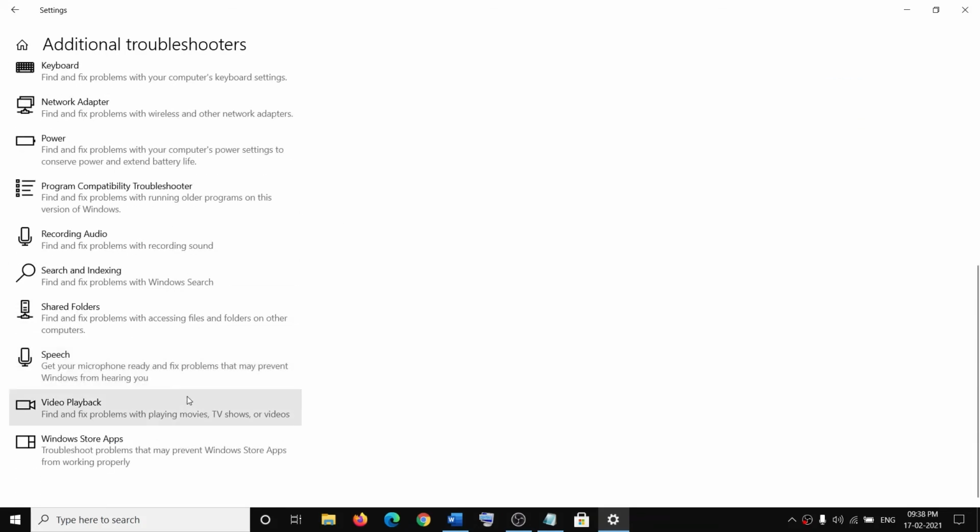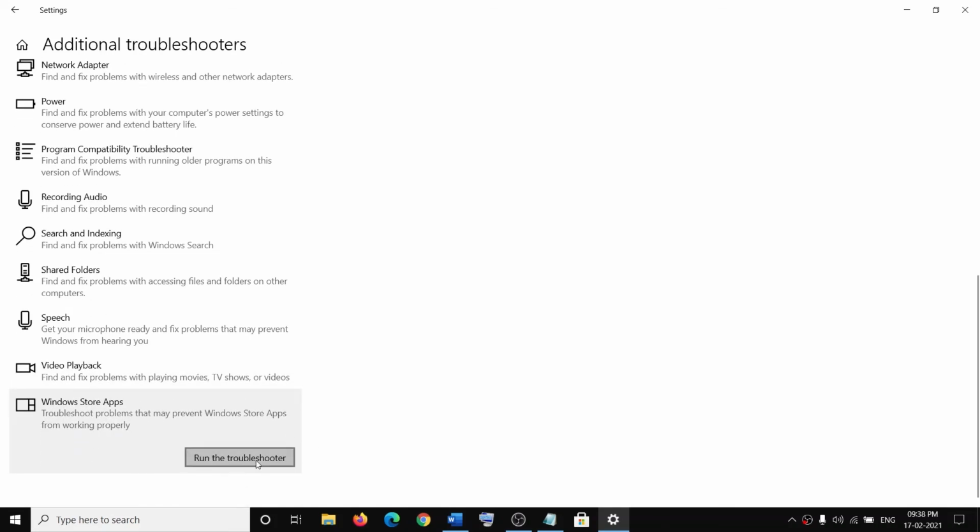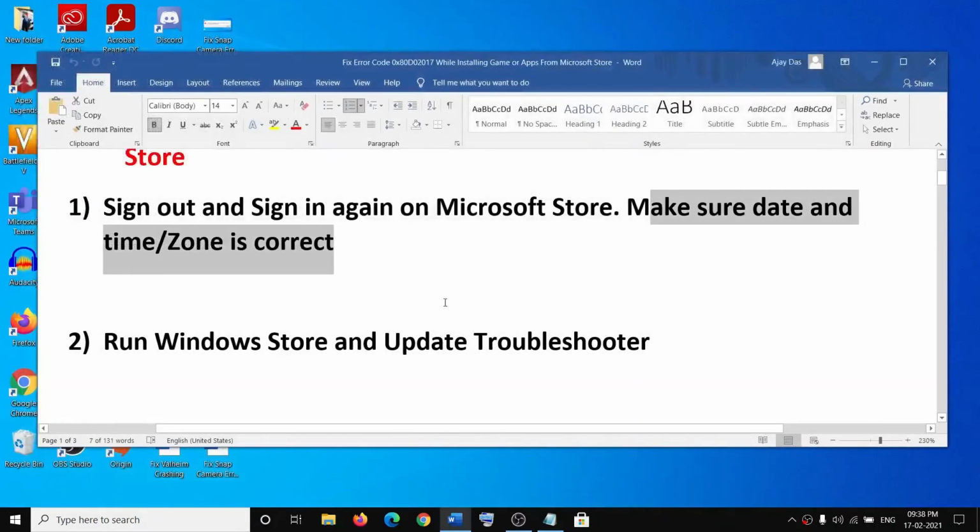Still if you're facing the problem, scroll down and here you can see Windows Store apps. So click on it and then click on run the troubleshooter. And once the troubleshoot is done, try to use Store.